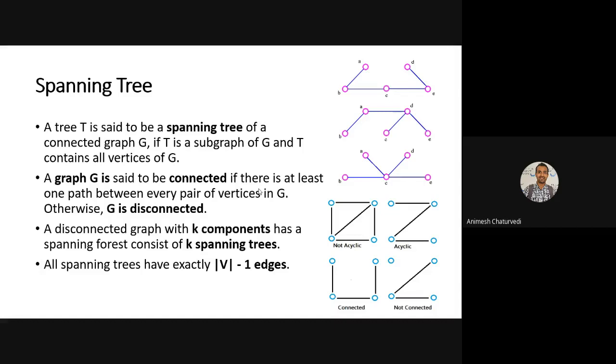So the k connected components of a disconnected graph form k spanning trees. And the spanning tree has a property that the number of edges is equal to the number of vertices minus 1. So if there are 9 vertices in a graph, then the spanning tree would have 9 minus 1, that is 8 edges.